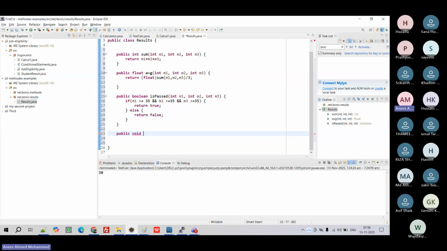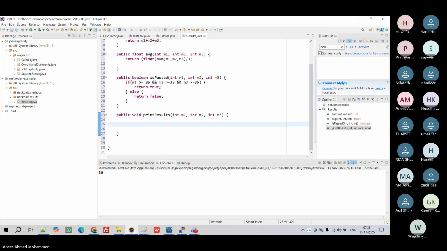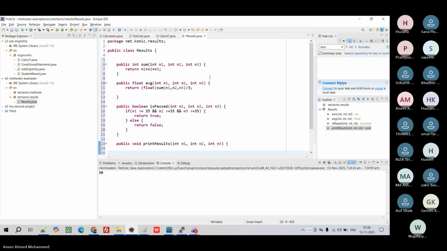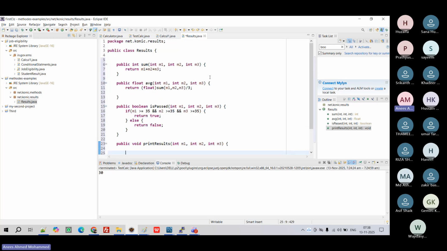Print results. Int M1, int M2, int M3. Then now I want to print, right? What will I write? First line, I want total marks. How can I get total marks?